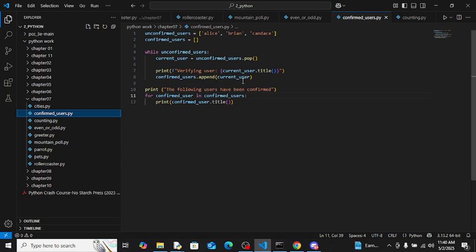So we begin with a list of unconfirmed users, which is Alice, Brian, and Candace, and an empty list to hold confirmed users. And the while loop runs as long as the list of unconfirmed users is not empty. Within this loop, the pop method will remove unverified users one at a time from the end of unconfirmed_users, and then we simulate confirming each user by printing a verification message and then adding them to the list of confirmed users.